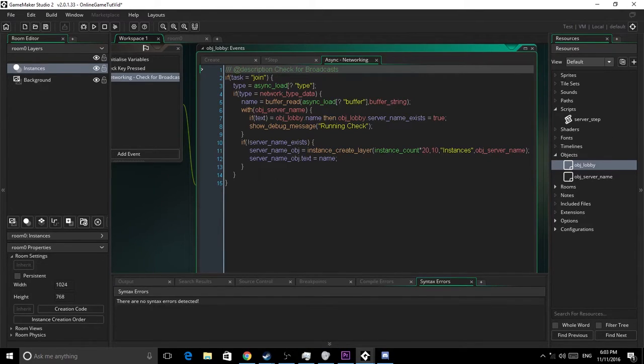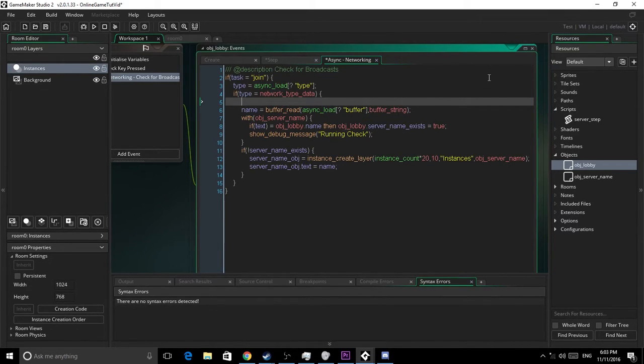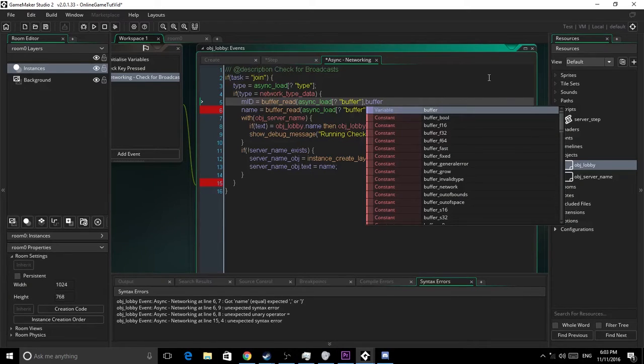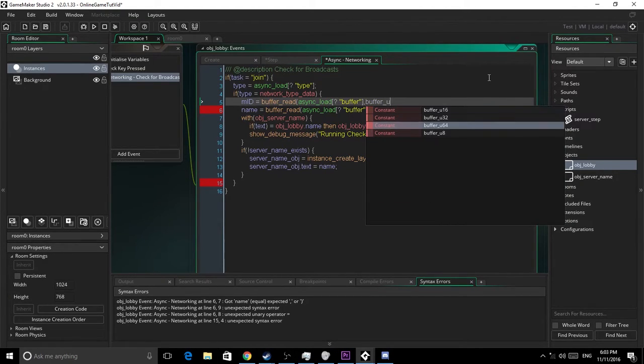So now we've done that, we can head into the asynchronous networking event. And this is where we add pretty much all of our things we need. So first we're just going to add a thing that will detect the ID that is being sent. So MID, which is what we're going to call this variable, equals buffer read async load. So we'll do the buffer because this is finding the buffer variable from the async load. And then we'll just read the buffer U8 because that's what we wrote it to.